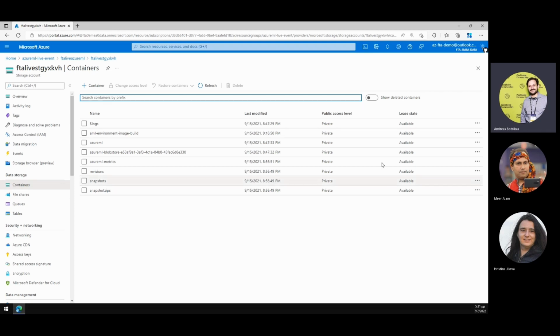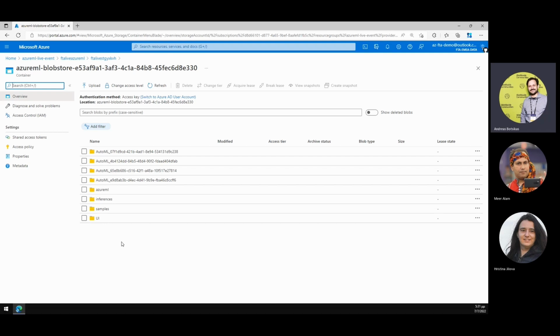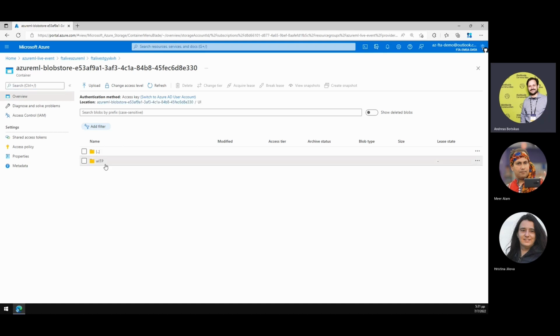The second thing is the containers. And in here, you will see that we have a couple of them. One of the most major ones is this one, which is the default one, as we call it. And in here, you will see that whenever you upload things from the UI, they will be stored here. Like, for example, I uploaded this Python file, and it got saved in a date within the UI folder, right?